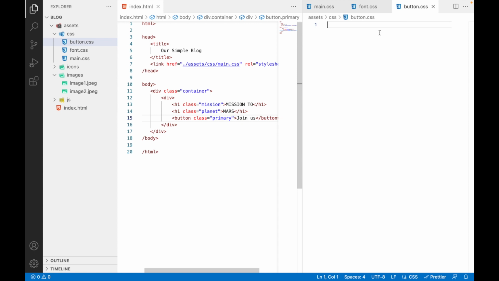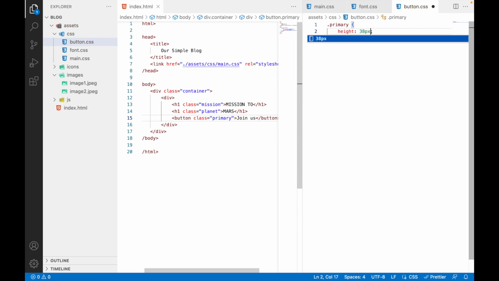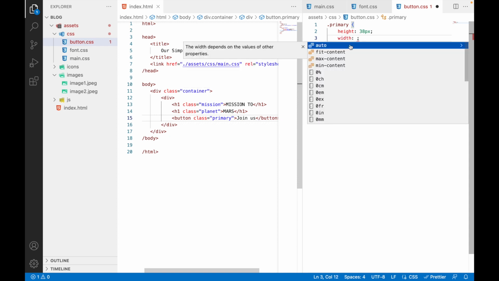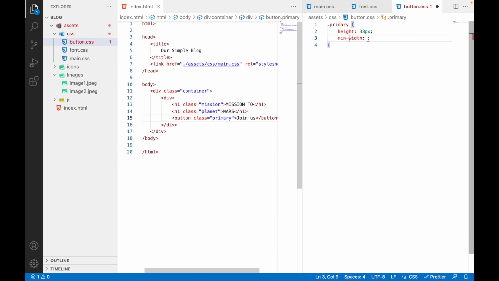Click on the button file, and now I'm going to add the button style. I probably would add the primary style since we added a class. Let's put in the height. I'm going to set a height of 38 pixels. I'm going to set a width. You can actually set a width of your preferred length. I'm going to use what we call the min width, meaning it should not be less than this width. And for the min width, I'm going to be working with 150 pixels.